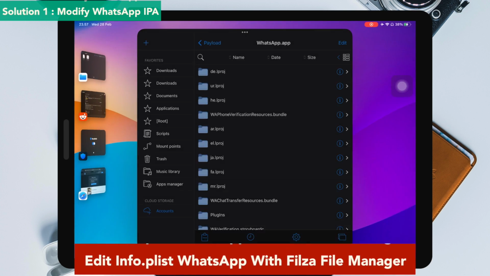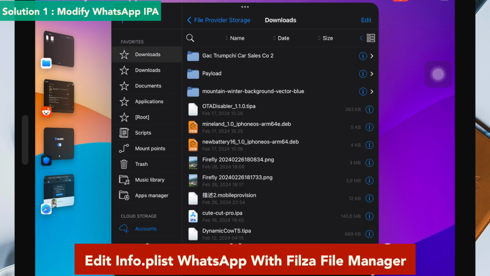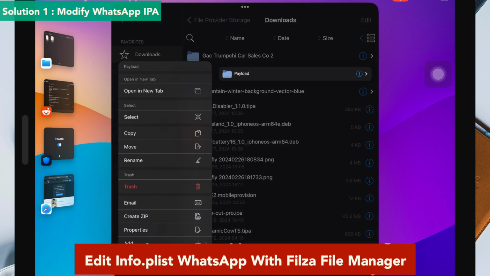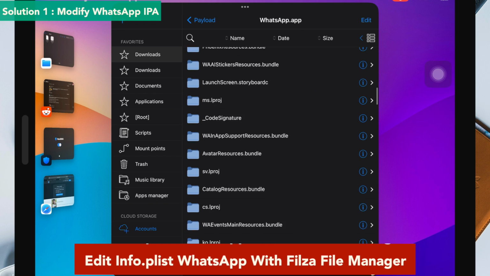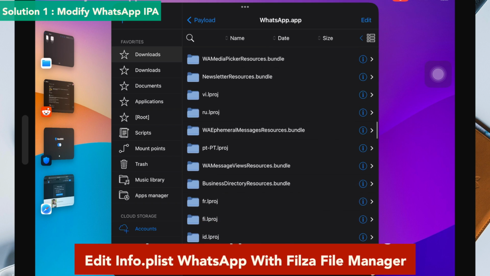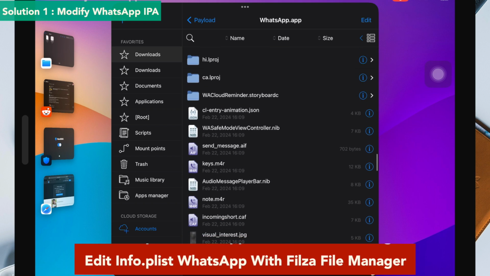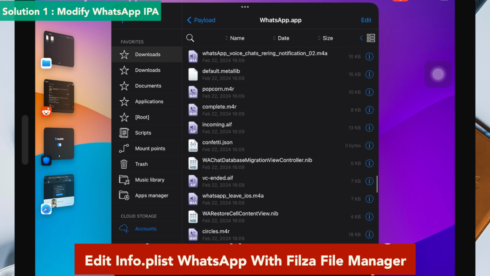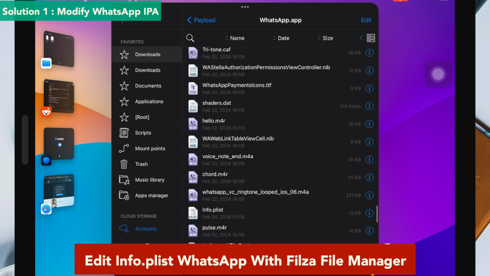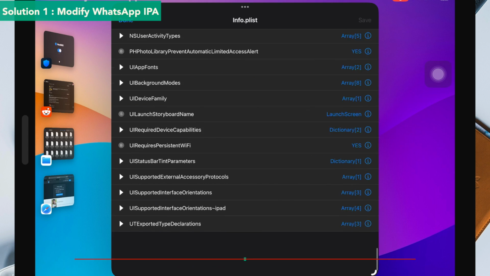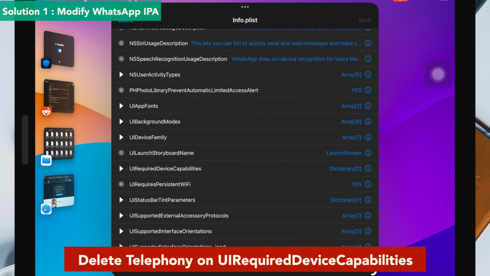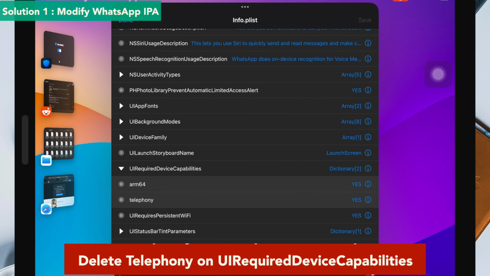Edit the Info.plist of WhatsApp with Filza File Manager, by targeting the folder of WhatsApp you downloaded before. Please watch this video closely, or you can replay this video again. Open the Payload files. After editing Info.plist, delete telephony under the required device capabilities.